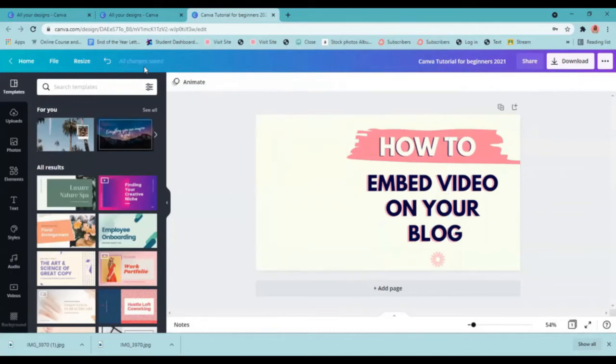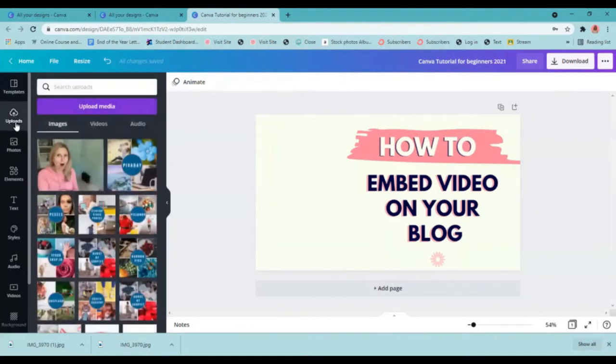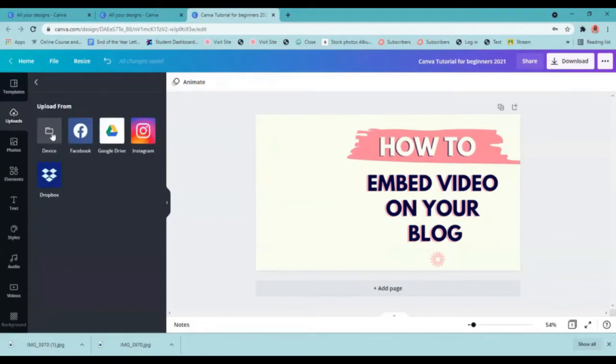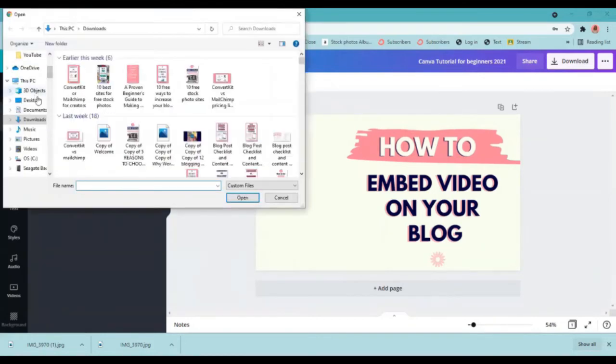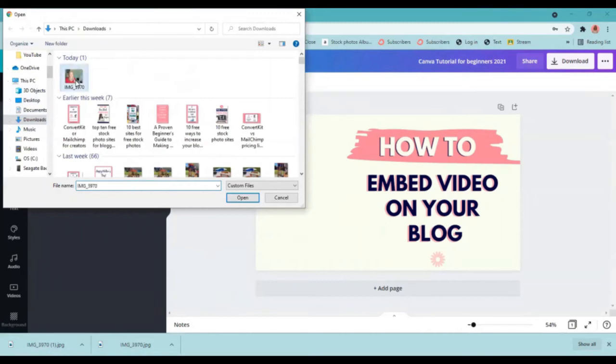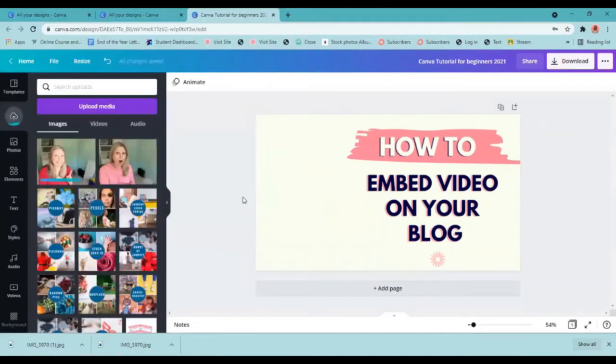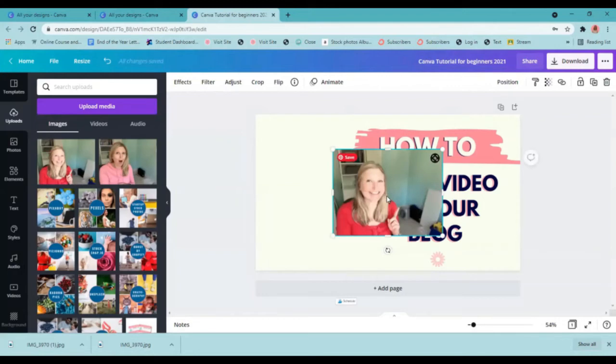Now I'm going to upload a new video. Anytime you want to upload a video from Canva, you come over here to the upload section and click on it and click this purple button that says upload media. It gives you a variety of places to upload from. I'm going to upload from my device, my computer here, and take this download, click on that and open it up. You can see right here, it's loading. Once it's loaded, it'll just pop up in here. I'm going to click on that and that will add it to my canvas.